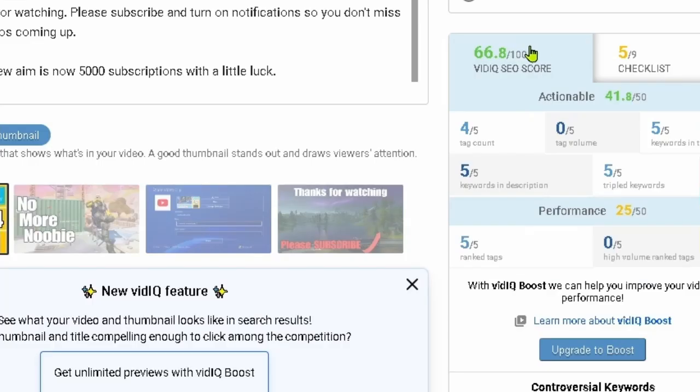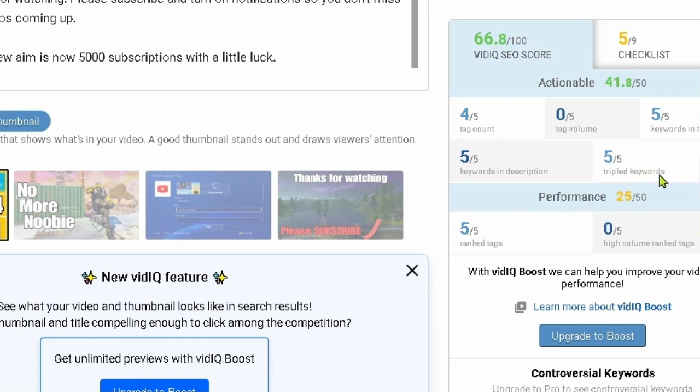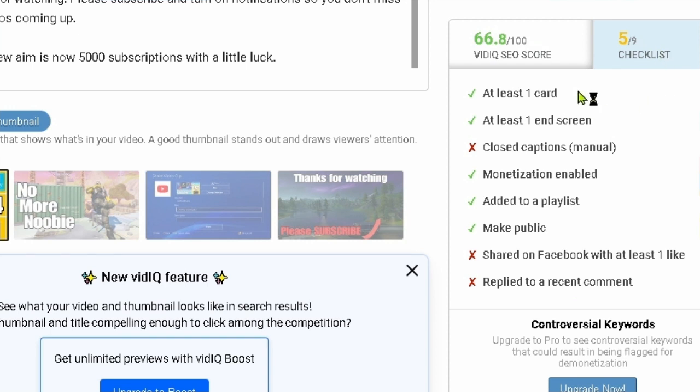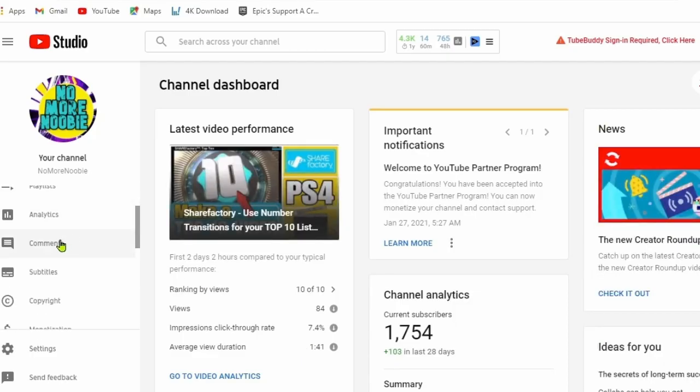And then this is the checklist that I told you about when you're uploading your videos. As you add things, it will give you a SEO score and tags, tag length, tag volume, all these sort of things, and the higher the number the better. Okay, so you want that number where it says 66.8 out of 100 to be as high as it can be. You've got this checklist that says, have you added at least one card to your video, an end screen? Have you clicked on monetization? Have you added a playlist? Have you made it public? Have you added it to Facebook if you've got a Facebook account? So it's a real useful tick list to go through.